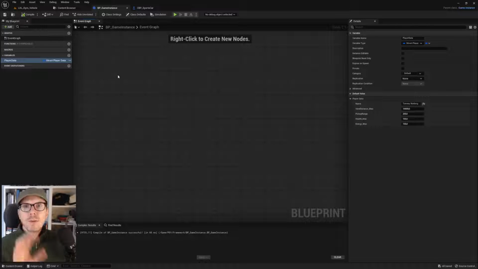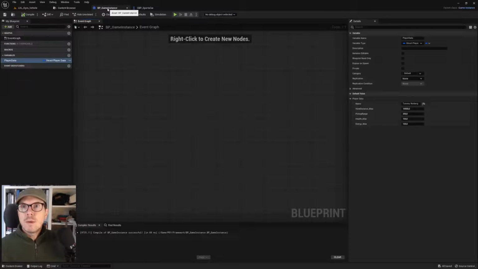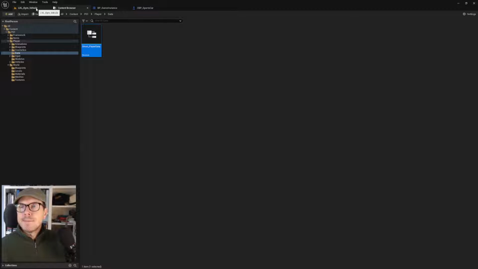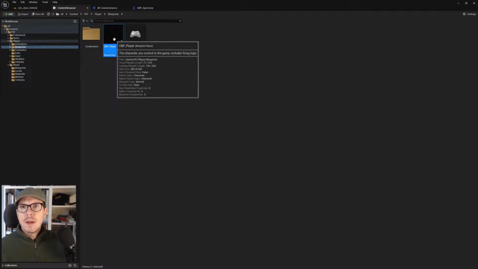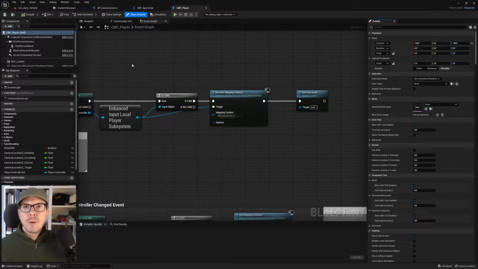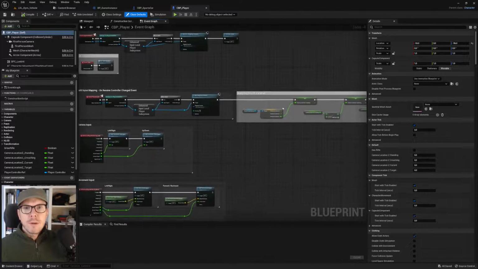Compiling it. So this is just the holder, a persistent game session holder of the game data. So if we're moving to another level or killing the pawn or anything, we have it somewhere to retrieve it. So now we just need to retrieve it. So going into the player blueprints, the character blueprint player. So in the character blueprint, a lot of things is going on.